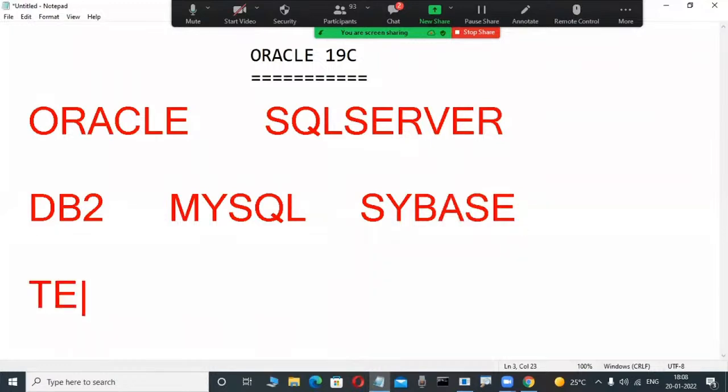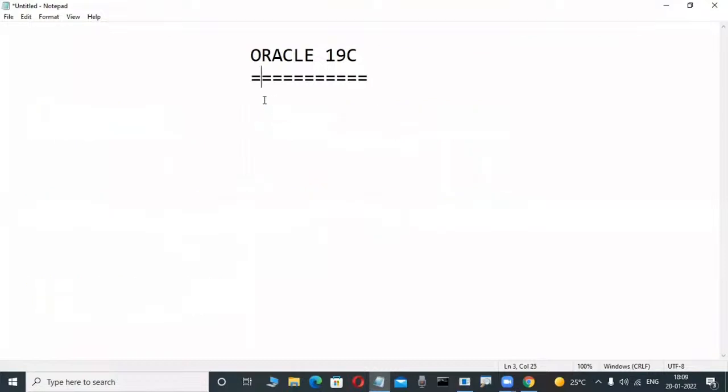Again, Teradata. Maybe so many fellows have an idea, data warehousing application programmers. Teradata is a database product from NCR Corporation. SQLite is a database product. Like this, so many database products are there from different companies. Okay? That's why Oracle is one of the popular database products. Okay, fine. Database.